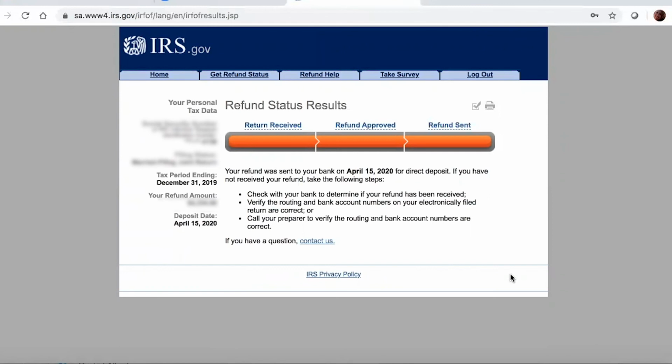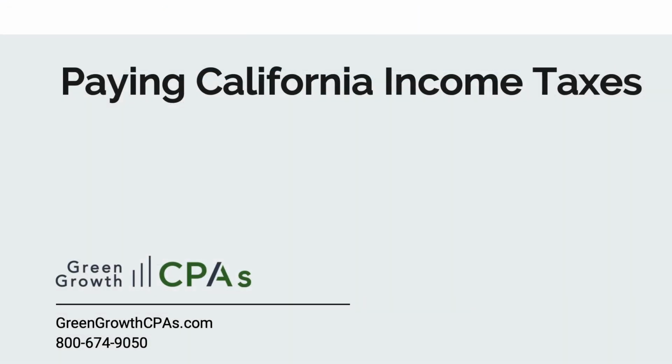On the resulting page, you'll be able to see information about your refund, such as its status and send or deposit date. And if you haven't received your refund, though it says it has been sent or deposited into your bank, then you should contact the IRS for clarification or help.